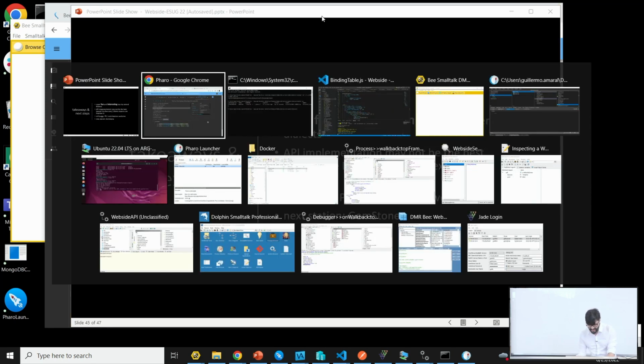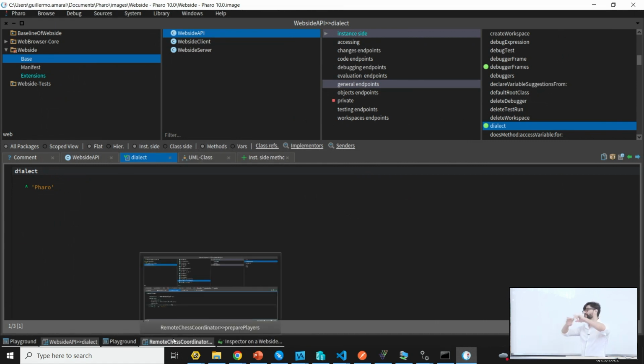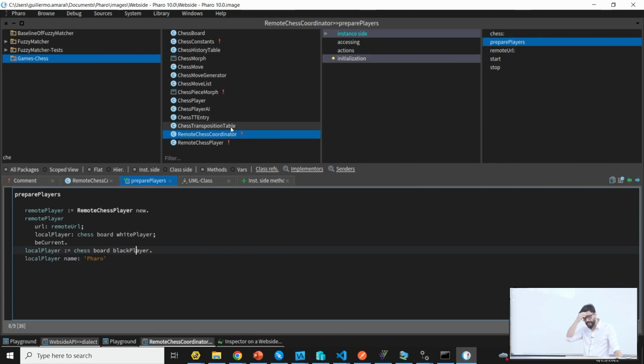And one of the things that I might show you. I have Faro here. I use this sort of communication challenge where two dialects can communicate by sending messages and requesting, hey, evaluate this. I have uploaded the old chess game implemented by Andreas Raab a long time ago. And I extended it with this remote chess player and some kind of coordinator that creates a remote player representing a different Smalltalk, a different dialect.